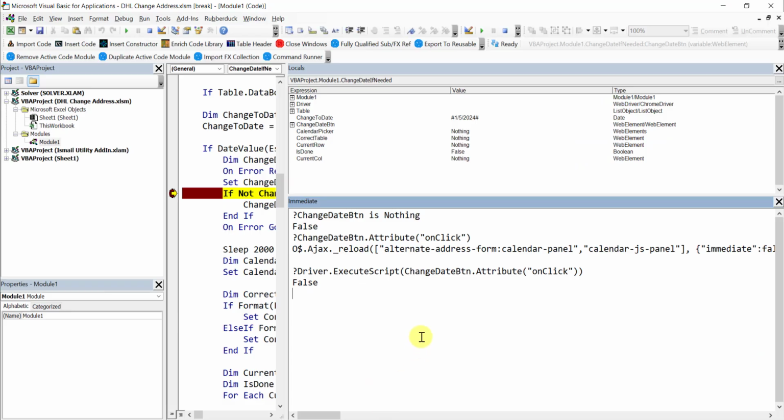So that's it. Instead of clicking on that button, we can just run whatever we have in the click event. So that's it for this video.